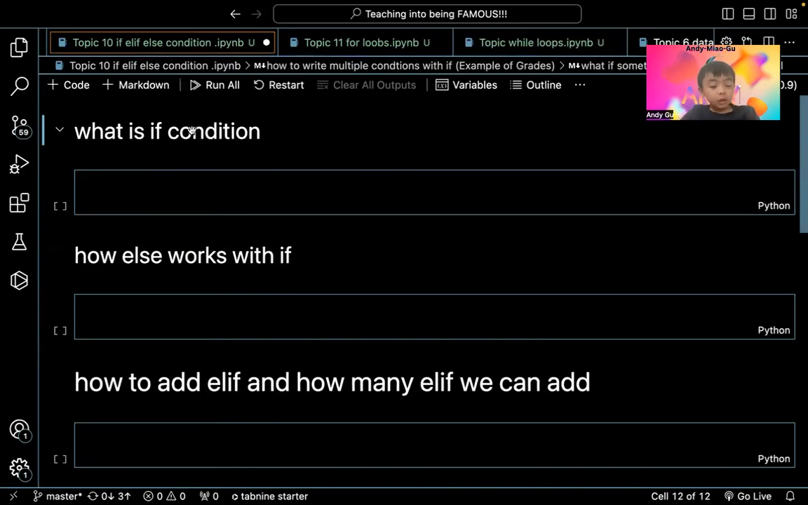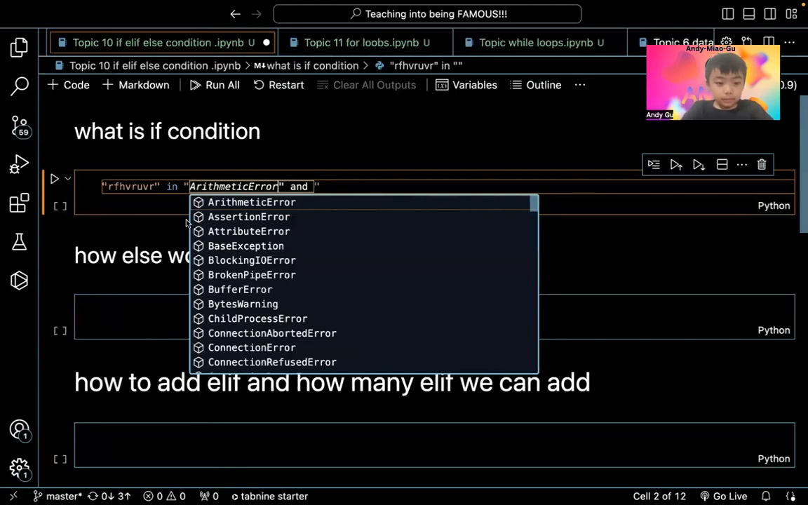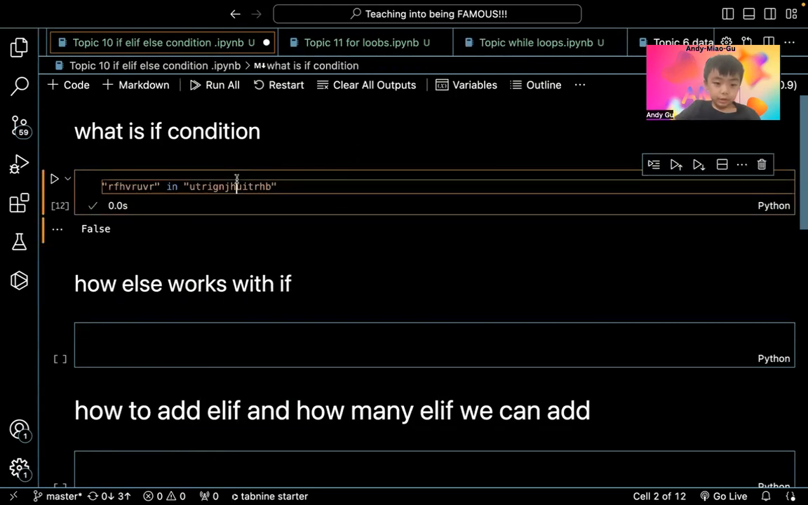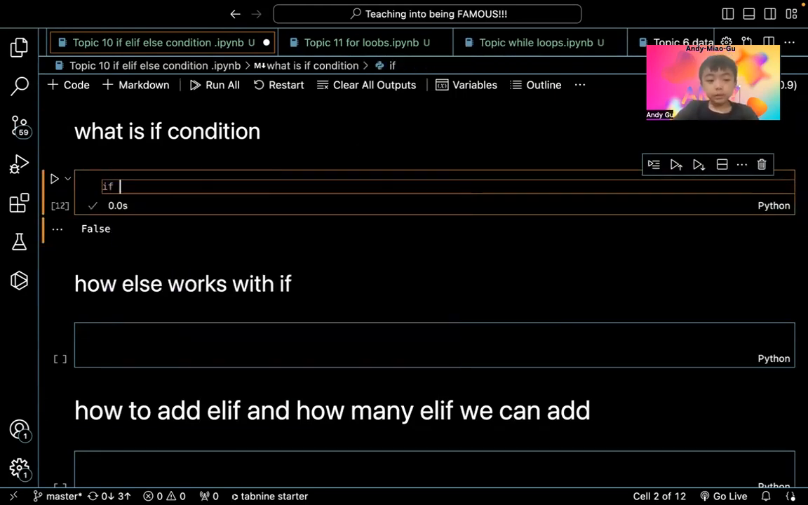Okay, first, what are if conditions? If conditions are like, remember when we did the comparative operators with something like this, and it's false because this is not in this. Well, we could also use an if statement like this.